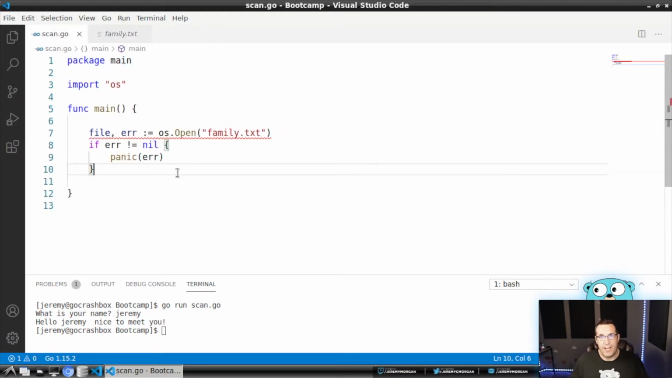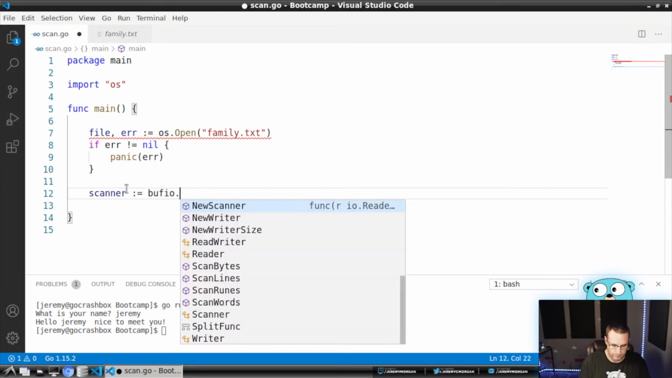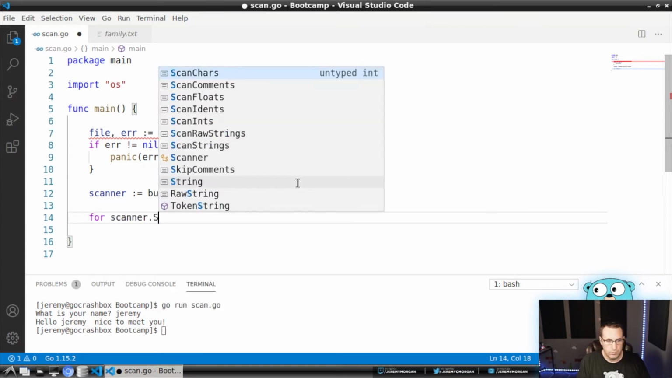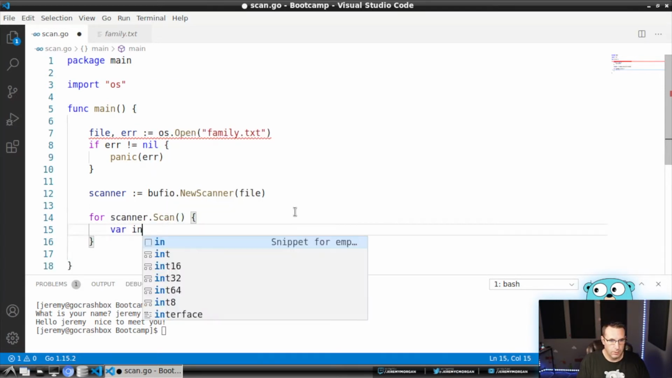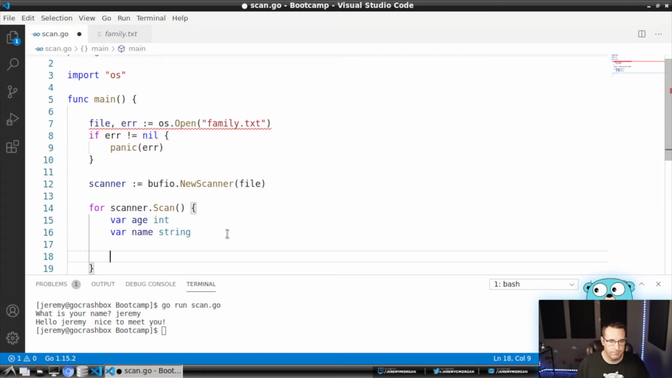So now we want to open up family.txt. And this is also using the Go standard library. We're just using os.Open to open it up. And let's create a new bufio scanner, also a part of the Go standard library. So we have a bufio scanner, and while it's scanning through the file line by line, we're going to read each of those lines and try to determine the format and extract the information from it. So we know that we want the age and the name.